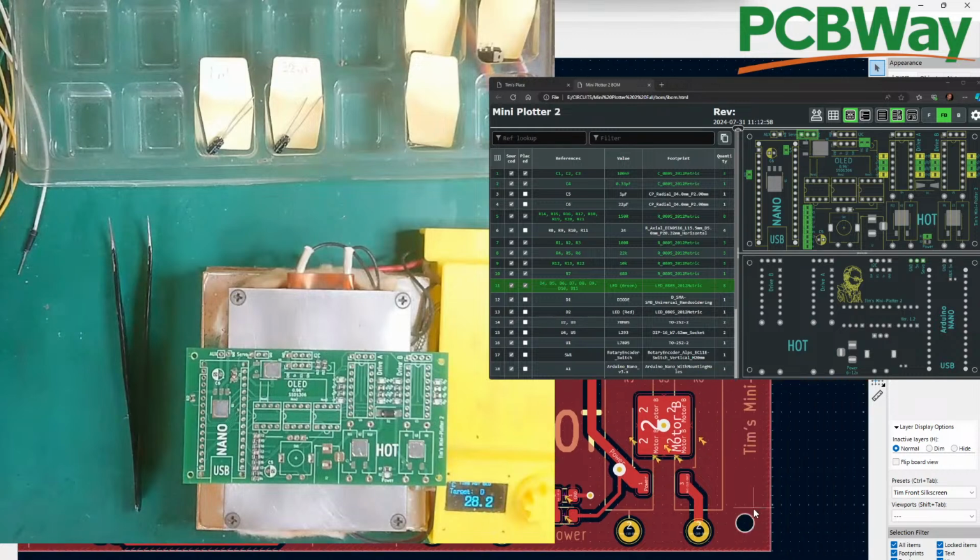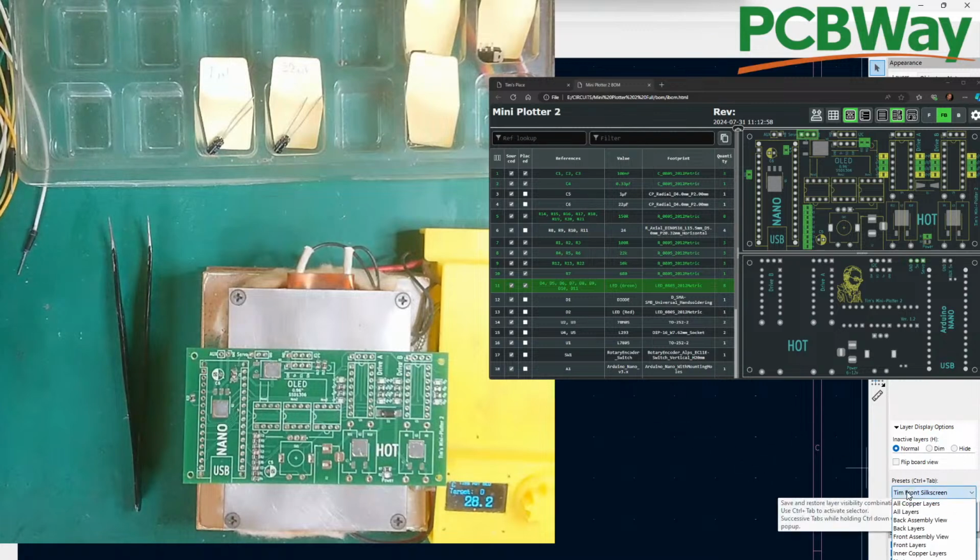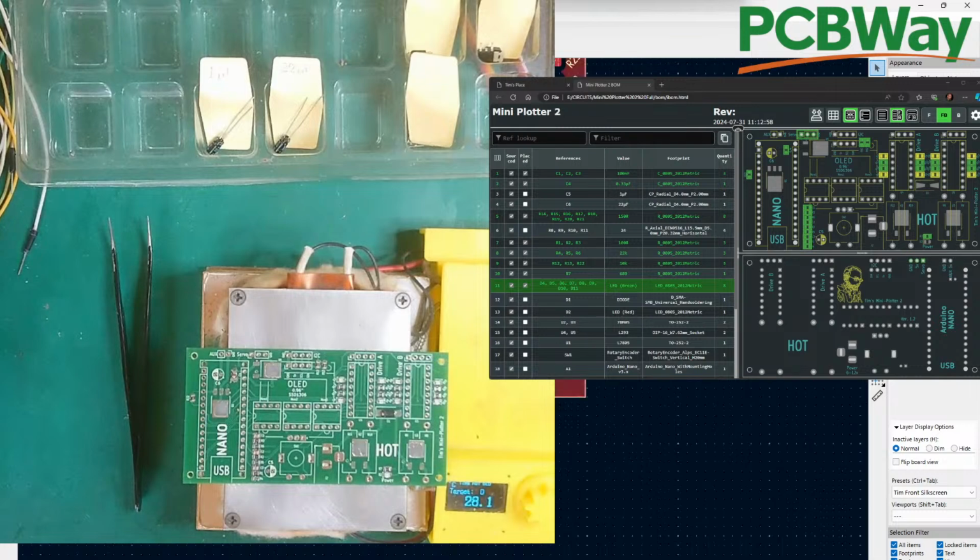Now let's take these resistors for example. Now let's get a better view of this. So we're on the front silk screen, right, and let's bring the silk screen to the front. There we go. That's the back. There we go. Front. So the silk screen's to the front, right?